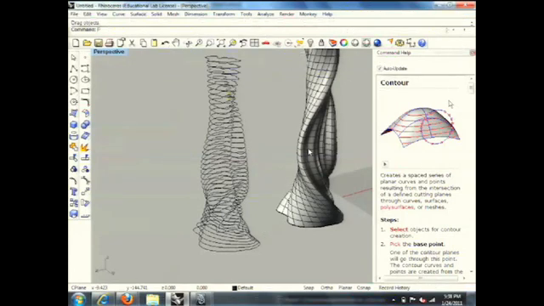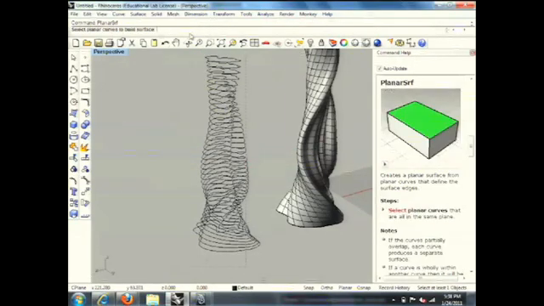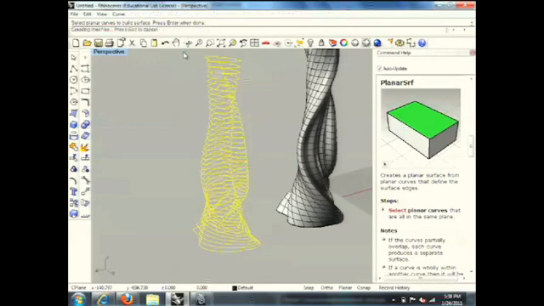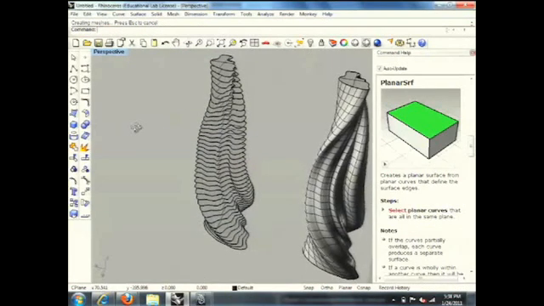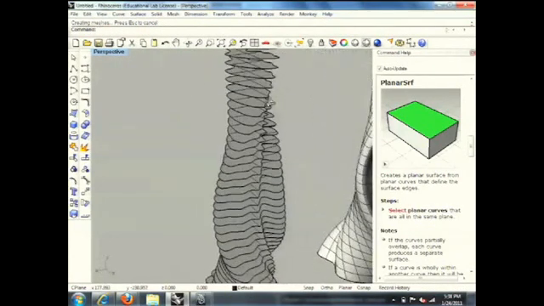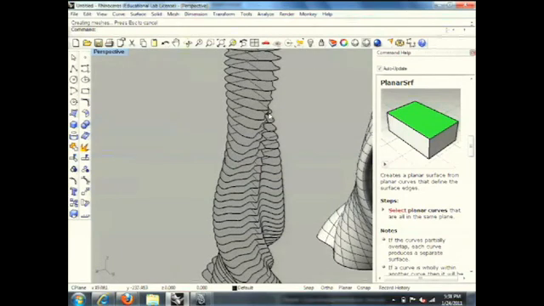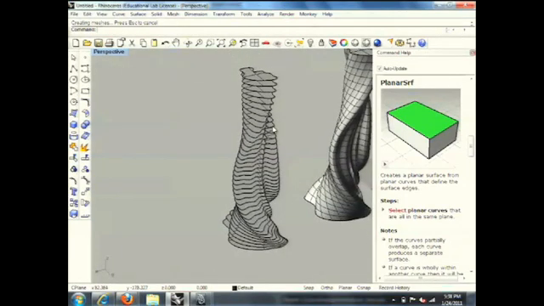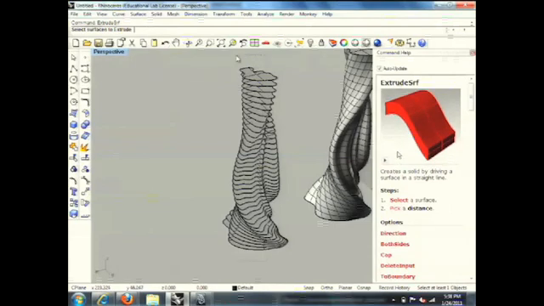Then you can do what? Planar surf. Select all the lines, enter, finish. What happened? All the planes. Okay, planar surf. And then what? Extrude surf. Pick up all the lines.